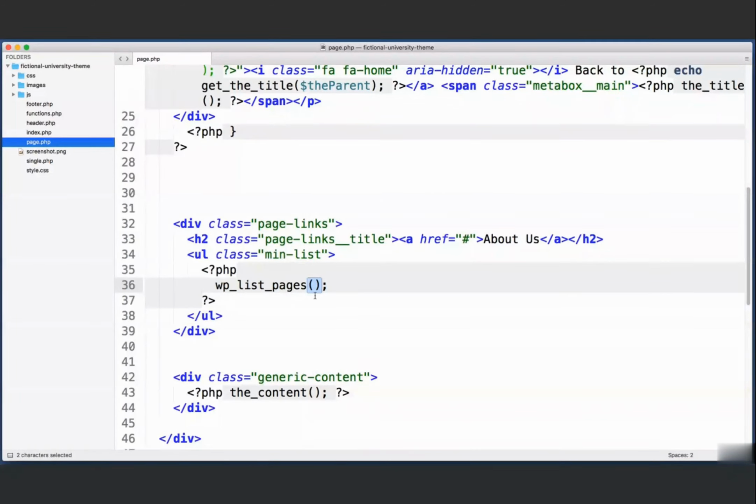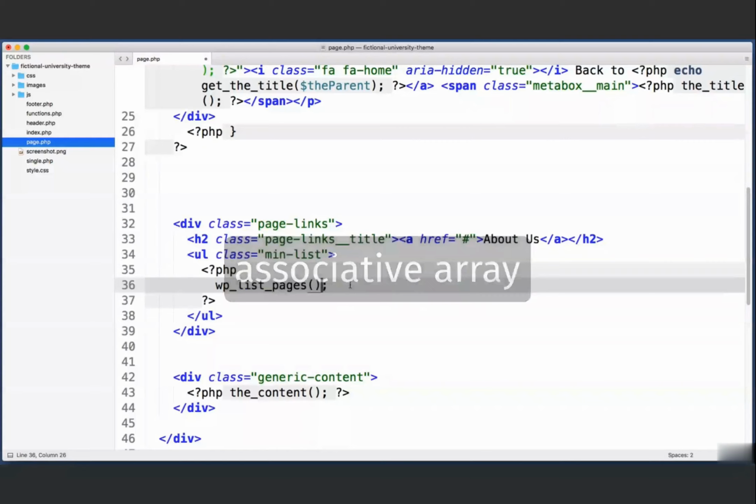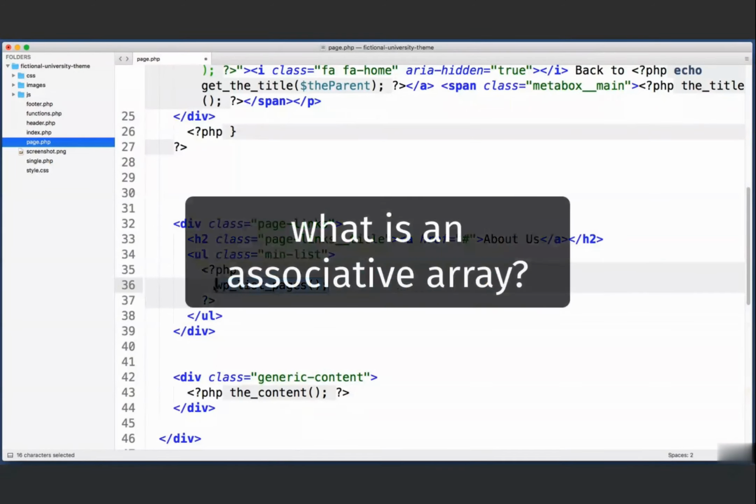However, this function needs us to provide it arguments in a very specific format. So, for example, we can't just include one argument and then a comma and then another argument. Instead, this function wants us to pass it an array. And not just any array, it needs an associative array. So right now, let's take a quick time out and forget about this function and instead answer the question, what in the world is an associative array?